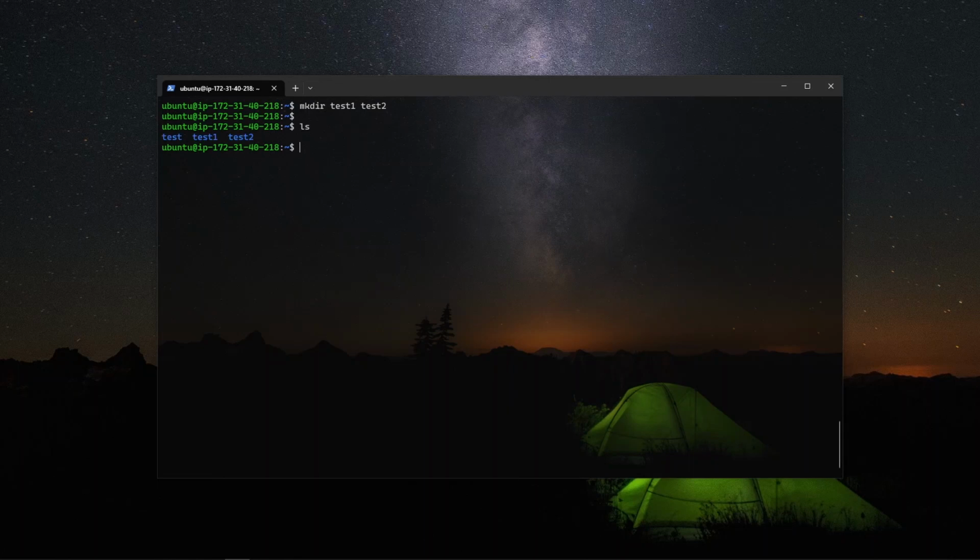We can create a file by using the touch command, file1.txt, as you can see. If I do ls, we can also see the file inside. You can see directories are in blue color and the file is in white color, so there is a differentiation.